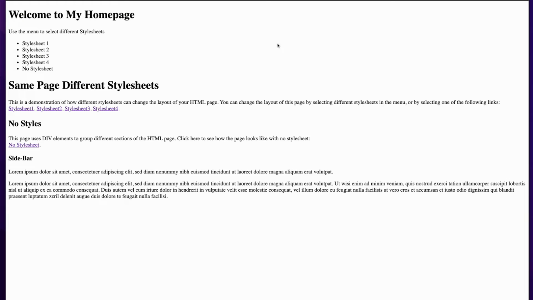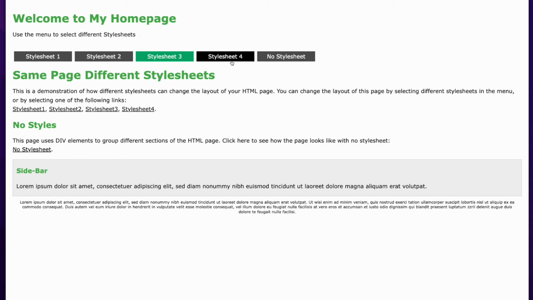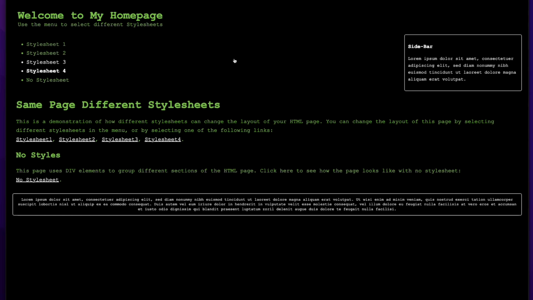As an example, this web page is written in HTML. It has no CSS applied to it. However, we can apply different CSS to the same HTML markup to get different looks in the browser. For instance, here's one view of this page with some CSS applied. And here's another view. And yet another completely different look, applying different CSS to the same HTML.